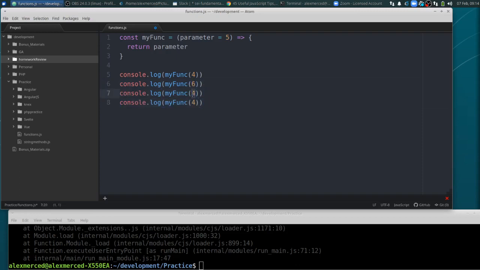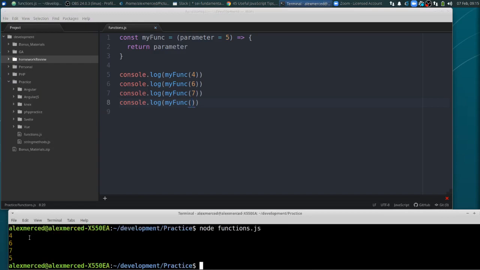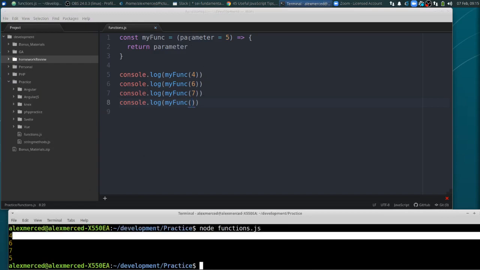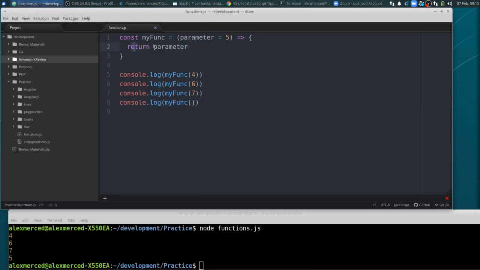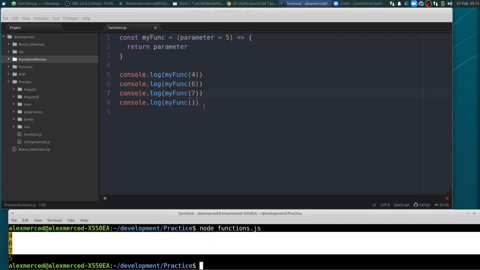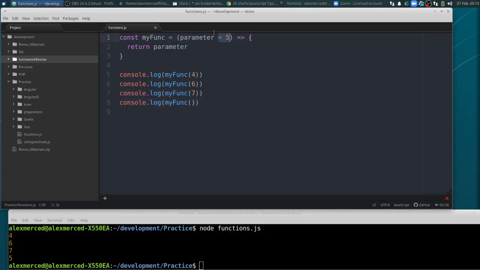6, 7, and then we'll leave one that's blank. So the first time, since I passed in 4 as the parameter, it used 4 and returned it, because parameter is going to equal 4. Then it's 6, then it's 7, so we got the 4, 6, 7. But in the last one, I never gave it a parameter. So since I defined the default value, it just said parameter's 5. And now it returned 5.